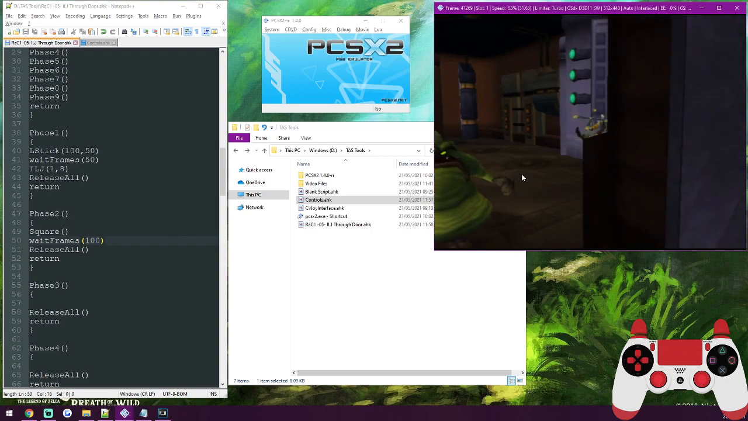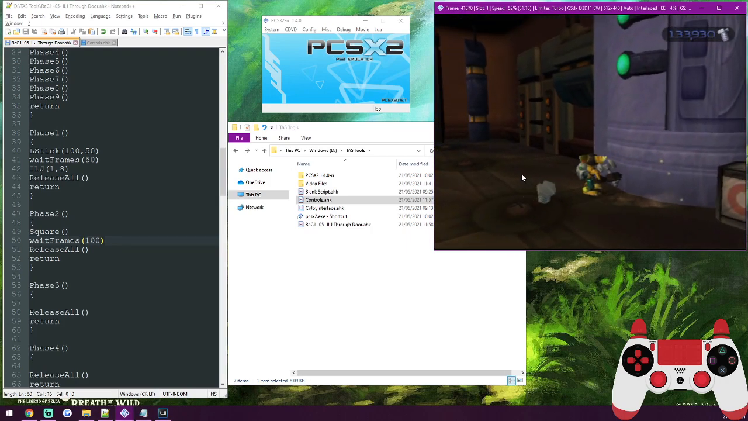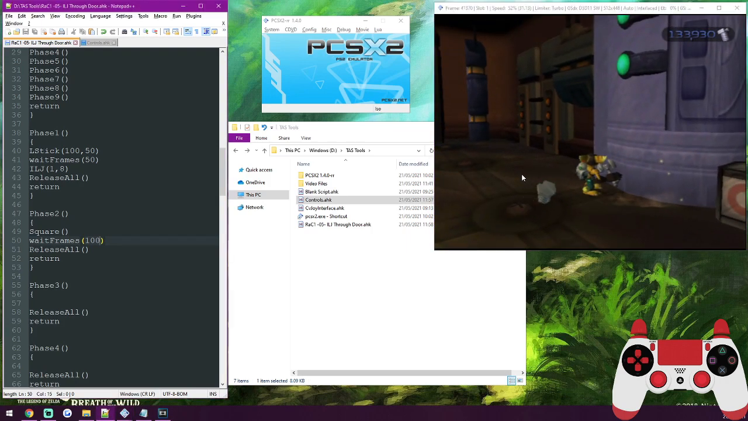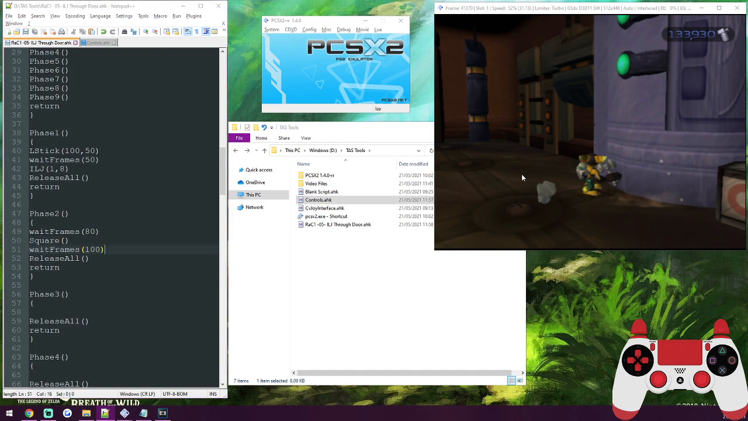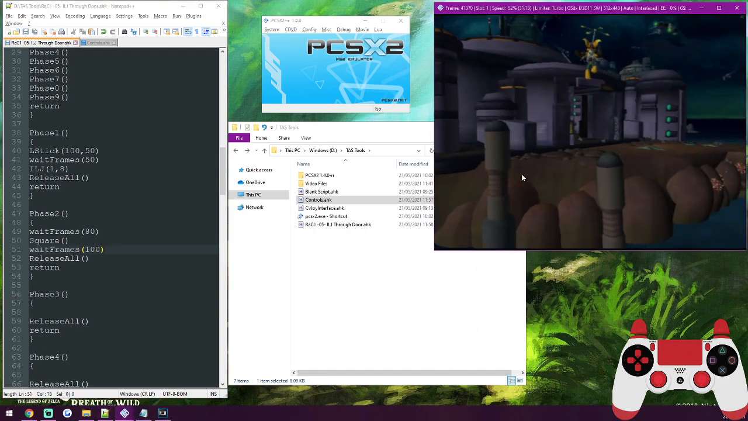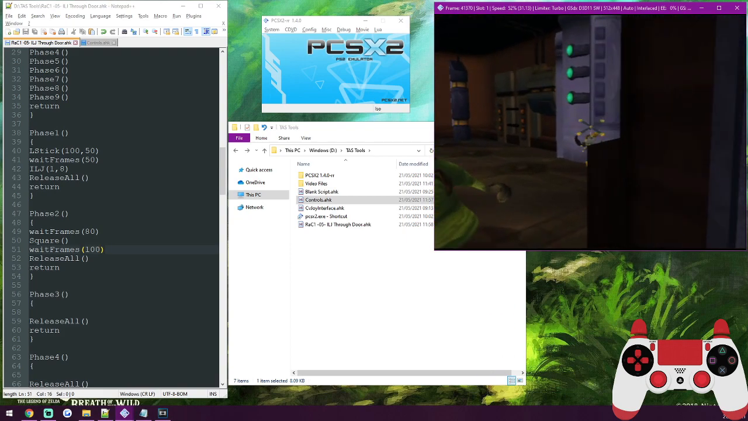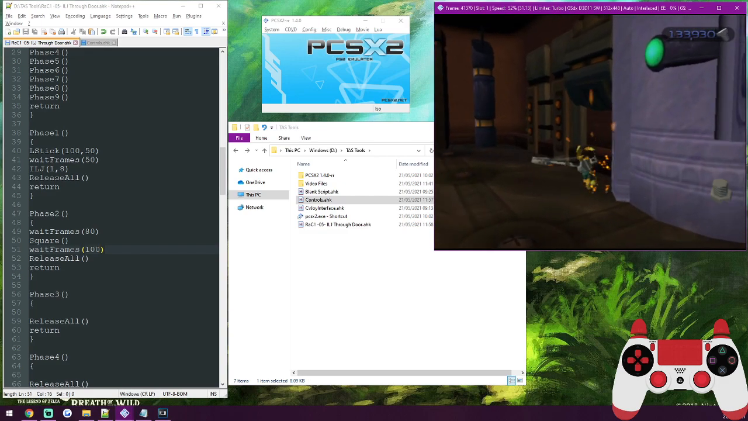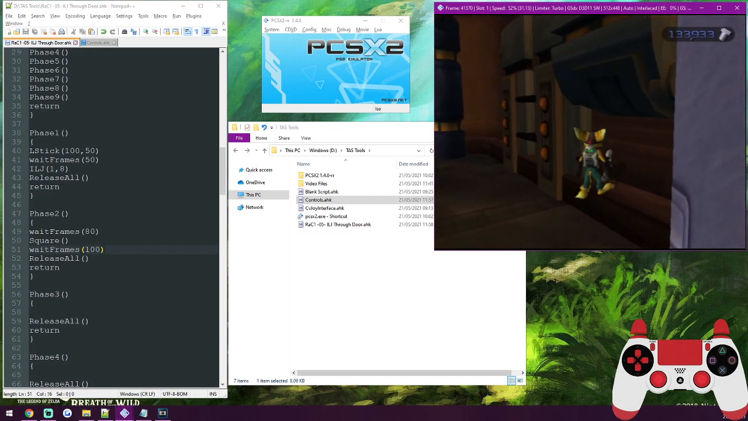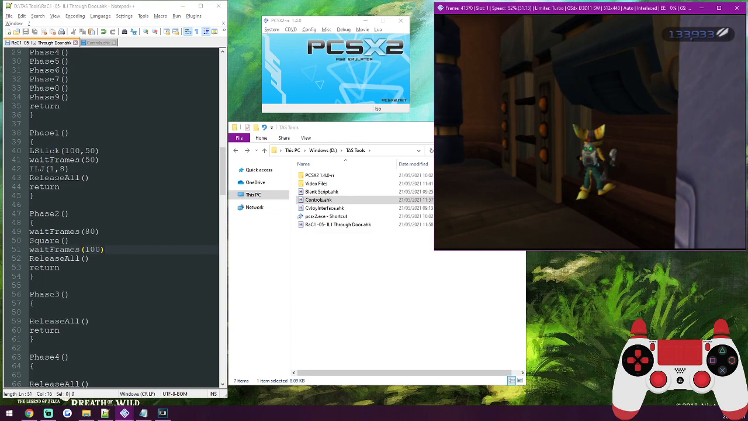Okay, it doesn't actually attack, but that's fine. 100 reaches us there, so let's do 80, and then attack, and then wait frames 100 just to see what happens. Okay, so the attack came out, and we ended up there somehow. I have no idea how. That's fine. Let's say that's what we want to do.